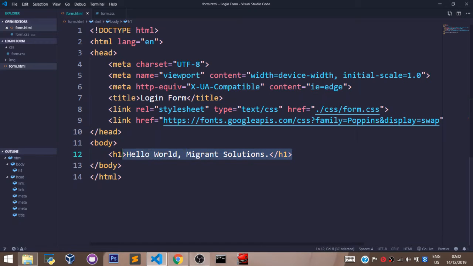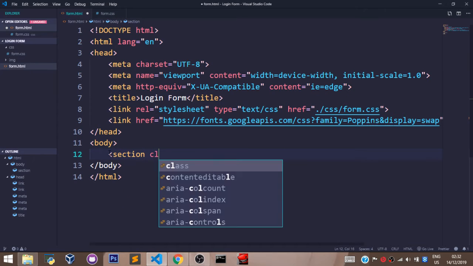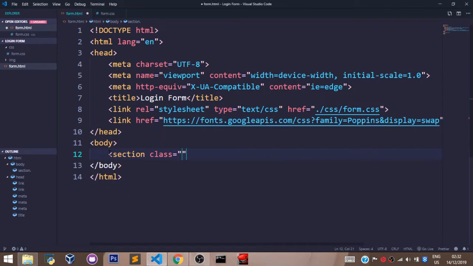Let's get rid of this. The first thing I shall be creating is a section with a class of form section. My class attribute is set to form section, and also to mention, the value of this class attribute is not a default value. You can call it whatever you want to. Let's move over to the next line.